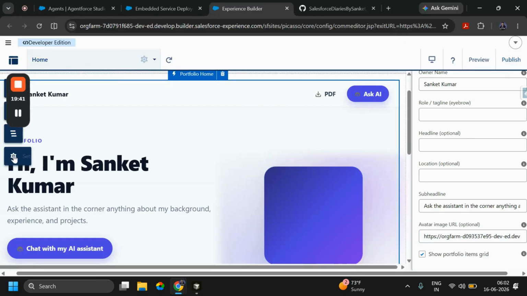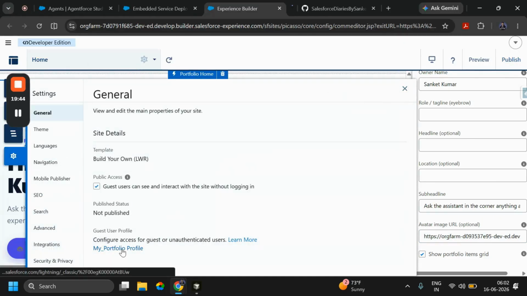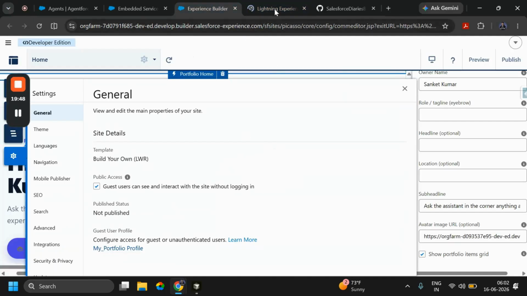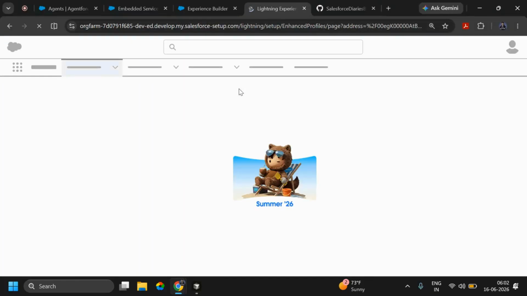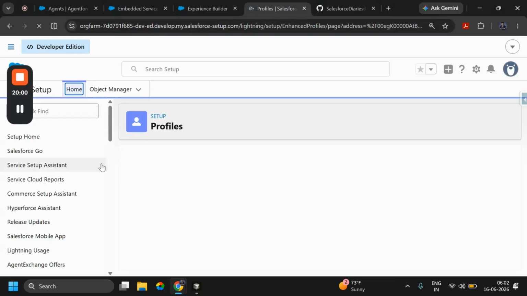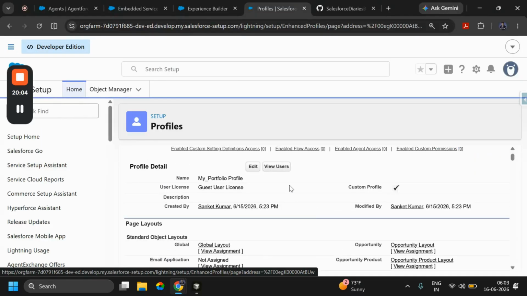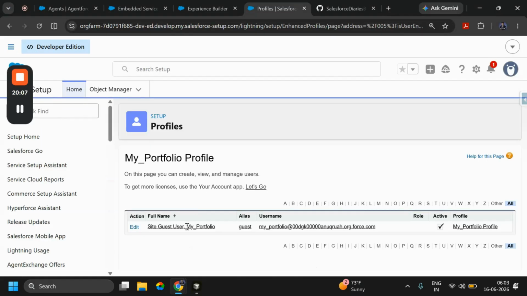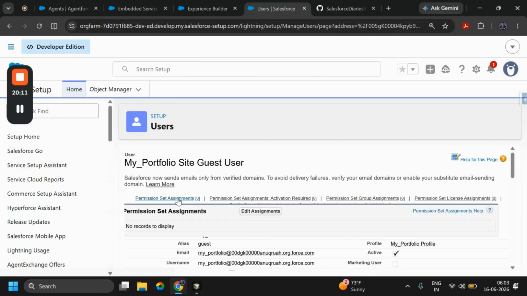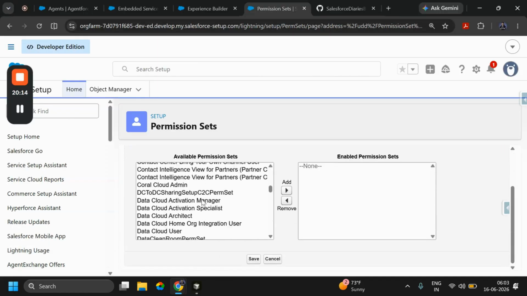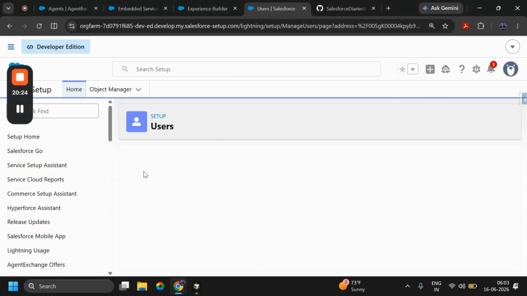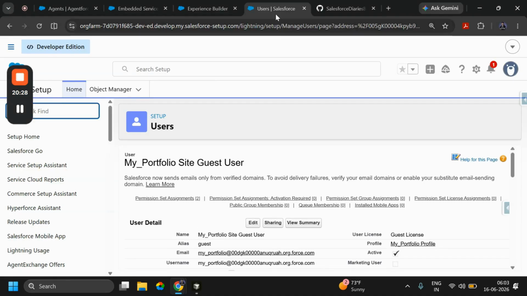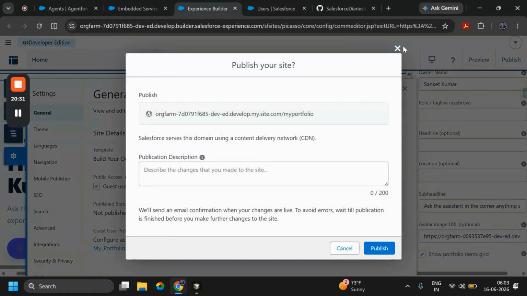But even before that, let me do one last step. We need to go to the guest user profile of the site and assign the permissions for the guest user. And also we need to do one more thing, which is assigning the permission set. So this is the guest user profile. I will go to my guest user. This is my guest user, and I'm going to assign the permission set. The permission sets were portfolio guest access and portfolio agent guest access, these two. And I will click on save. And the next thing is you can publish this. Okay, let's wait for publish.